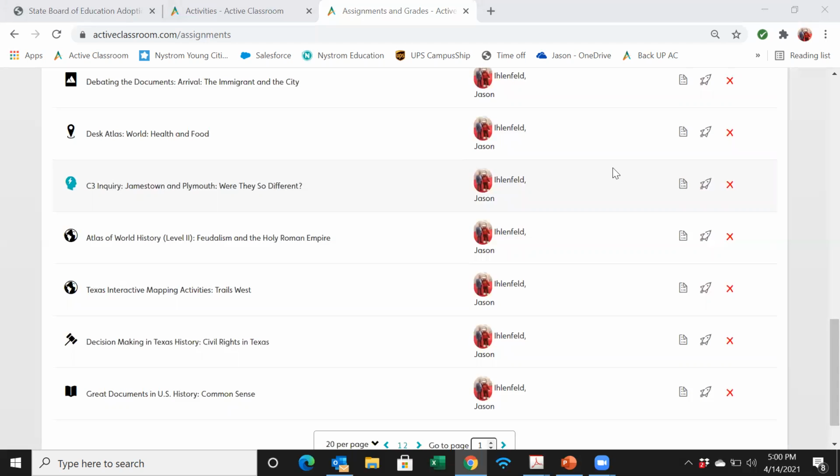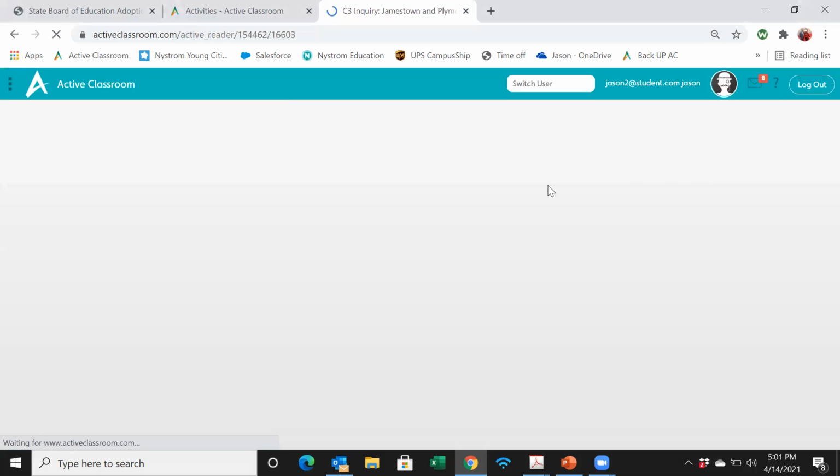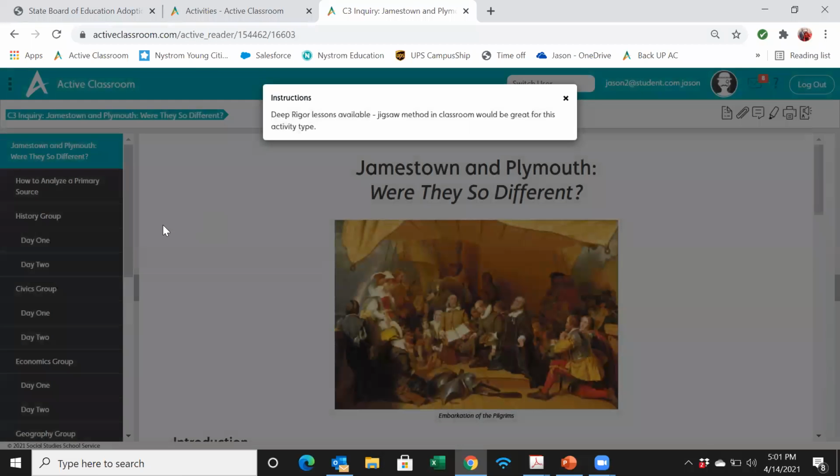Make sure when you're in there too, if you get to a lesson that has multiple pages to it, you look on the left-hand side, there'll sometimes be a bar, and that is like your table of contents. So you can click through each one of those on the left-hand side. If you want to see an example, I can show you on my screen here with this Jamestown versus Plymouth.